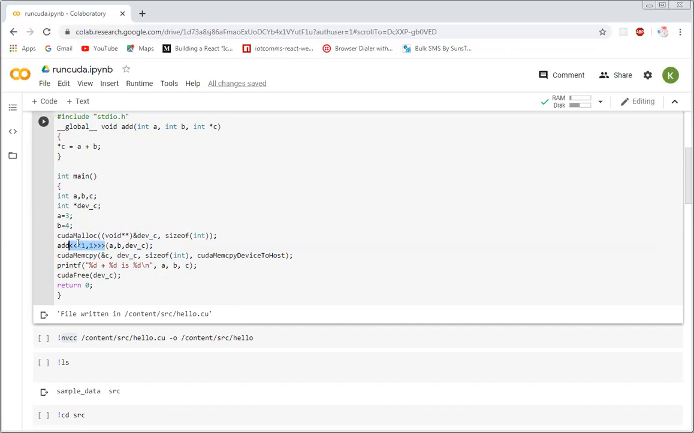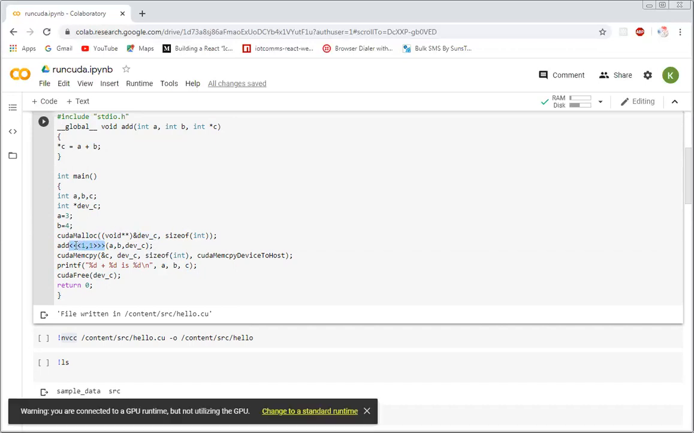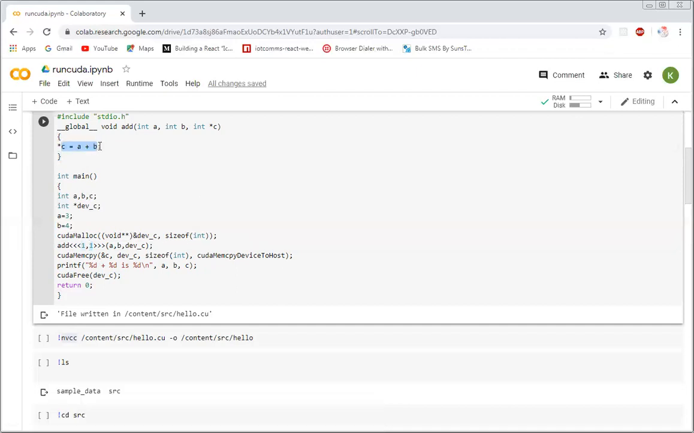We call it a grid. So in this grid, how many blocks do we want? One. And how many threads per block do we want? One. Just one thread I am using, and we will execute this function because I know that I have just one value to sum.